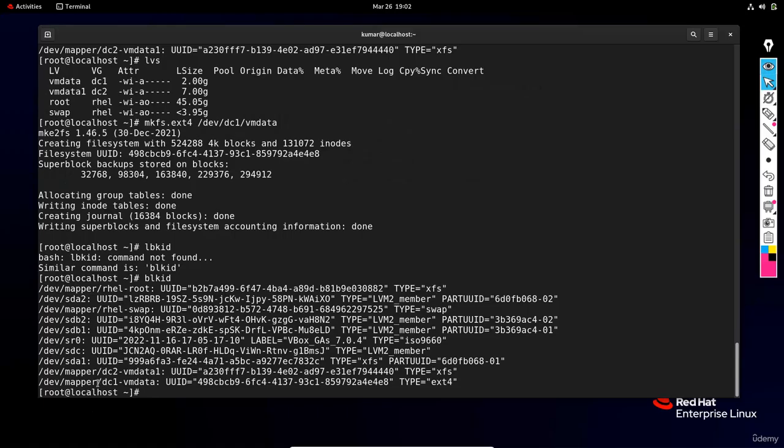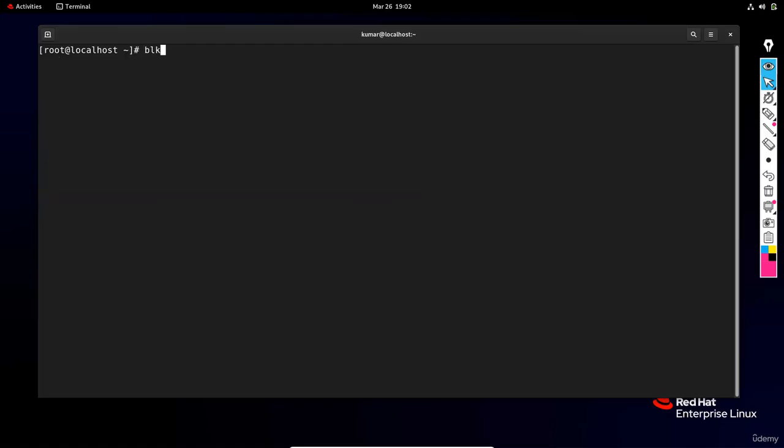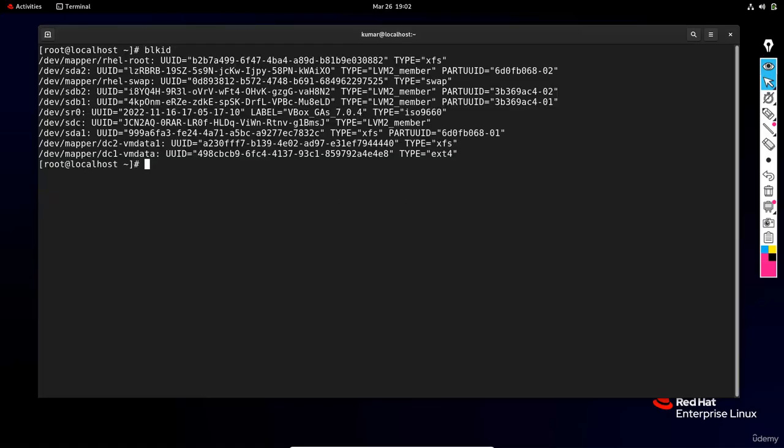Then you can check here dc1-vmdata and dc2-vmdata1. Both are visible in lsblk. You can check here sdb, dc2 inside the dc, and sdb, dc1 like this. Okay, in blkid here there is dc1 and dc2.